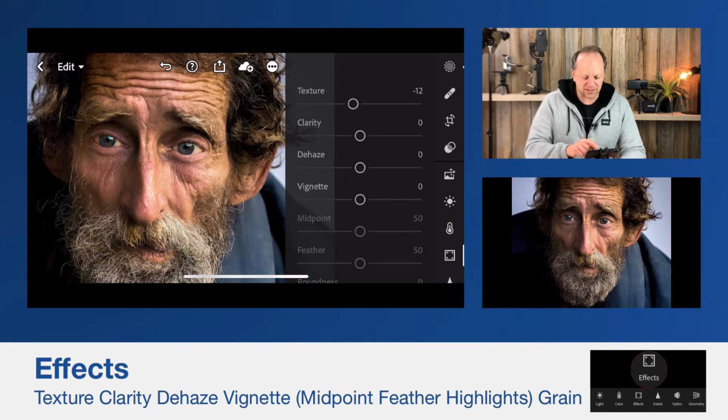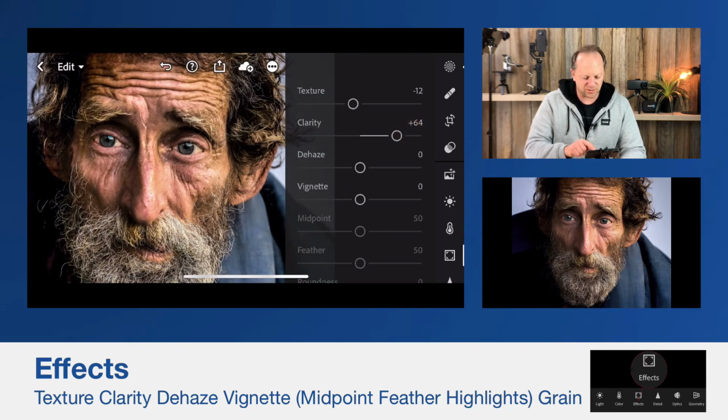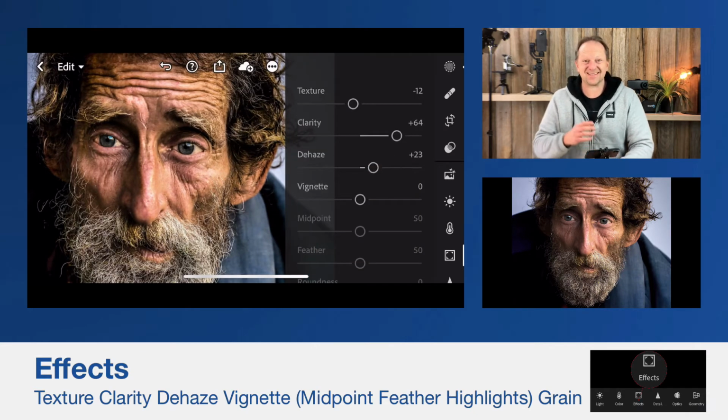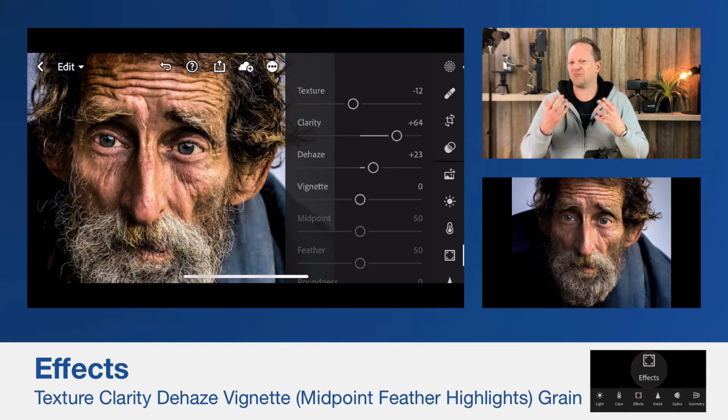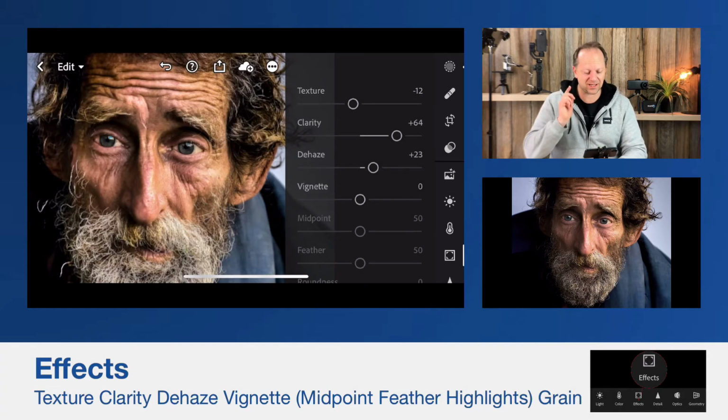Next, I want to go in and do clarity. I want to increase the clarity. I want to increase dehaze. And yes, it's looking pretty grungy now, but we're creating a kind of HDR look, that real grungy look. So if I hold my finger on there, you can see the before, let go, the after. So yeah, that's pretty cool. I'm pretty happy with that.